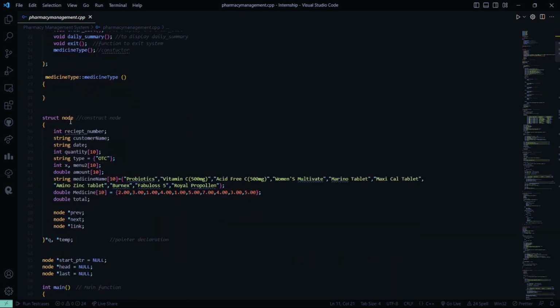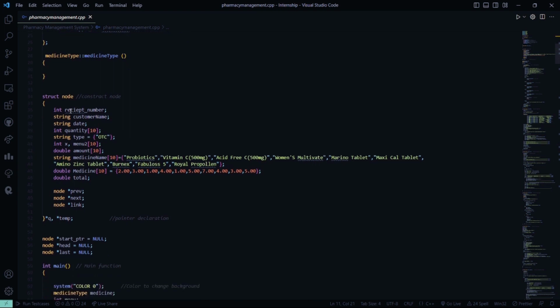Then we have a structure named node, and here we have data types like int, with the identifier receipt number, string customer name, string date, an array quantity whose array length is 10, then a string type which is OTC, that is over the counter. Then int x, menu, double amount.